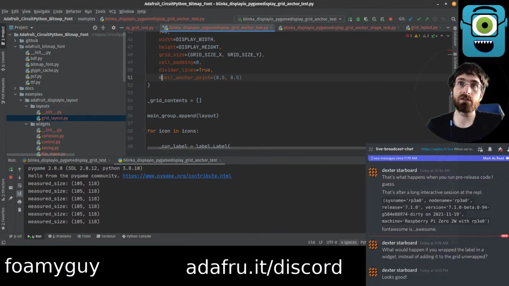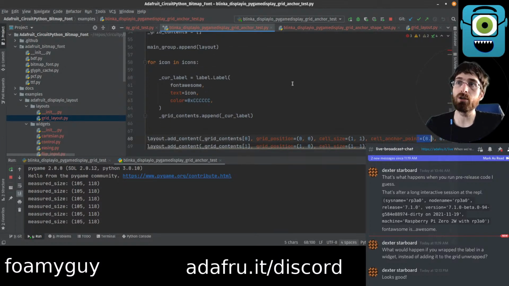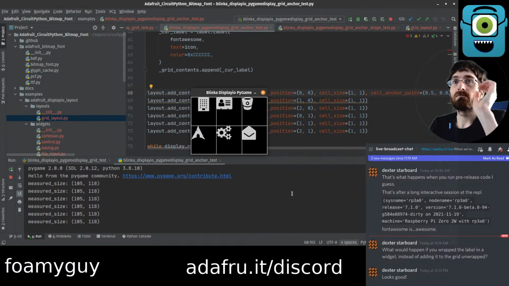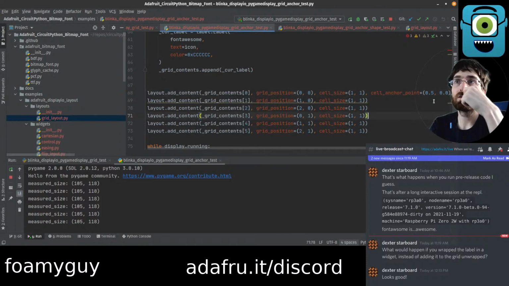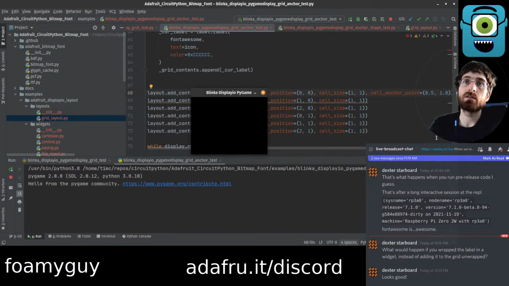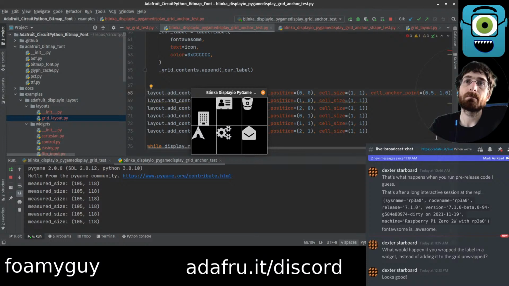Let's do this, no default, but one overridden. So now the first one should be in the center horizontally in the top. All the rest of them should be top left inside the cells. Perfect. First one is centered horizontally and at the top. All the rest of them are at the top left. 1.0, so centered horizontally at the bottom for the first one. Okay, I think we're there.